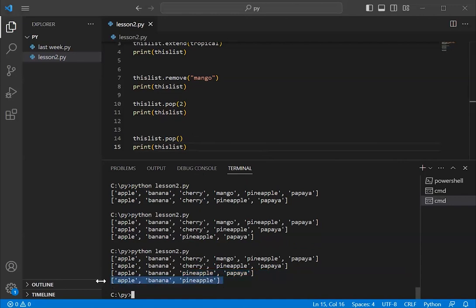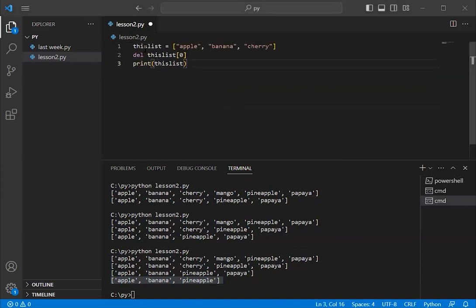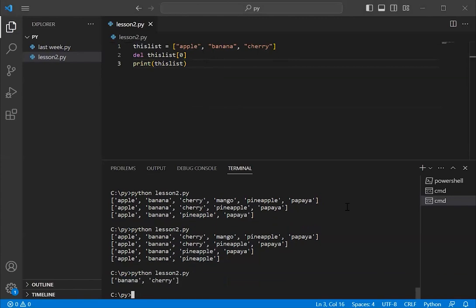So now you are left with what? Apple, banana, and then pineapple. So that's the pop without using the index. Then there's another way we can also remove a particular information from the list. You can use the delete keyword. So if I have a list like this, I can use the delete keyword and the particular index I want. When I save this and I run it again, it has removed what? Apple. I'm left with a banana and cherry.